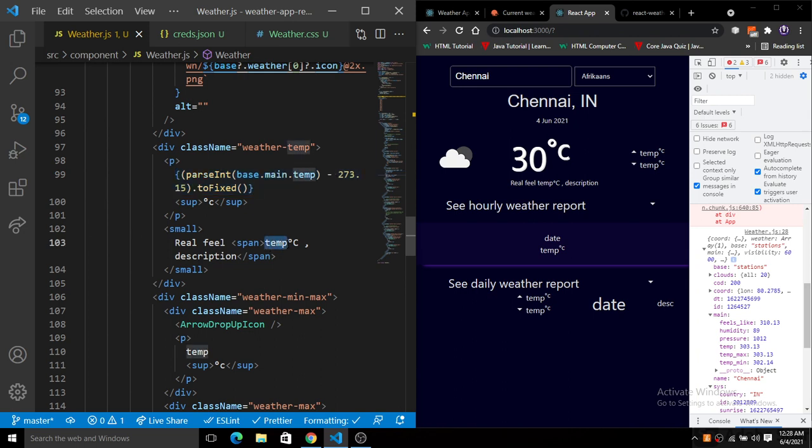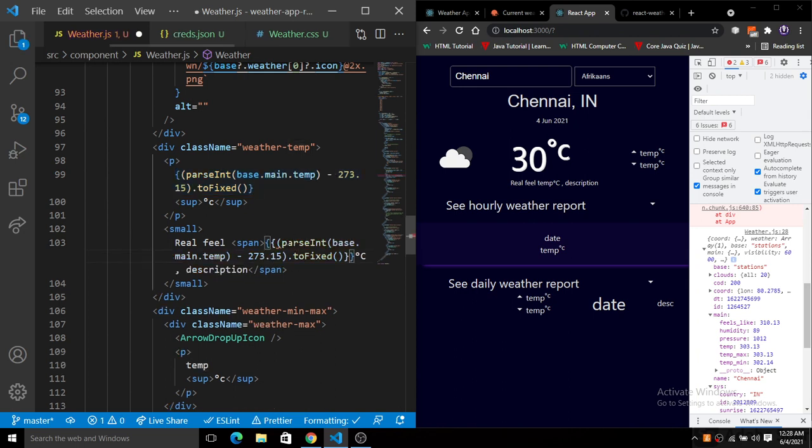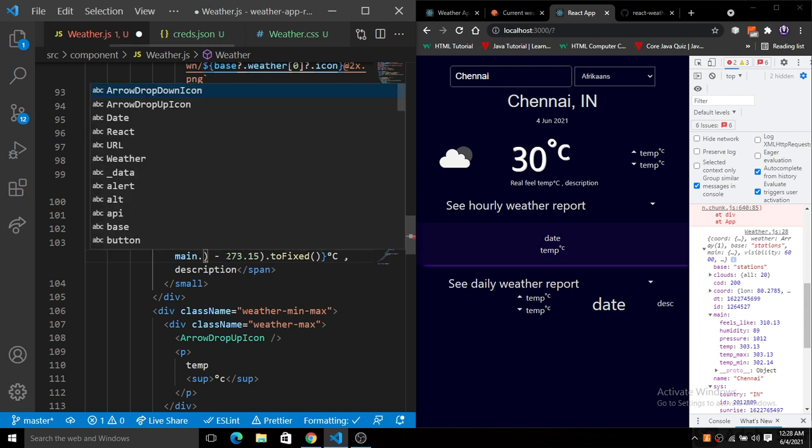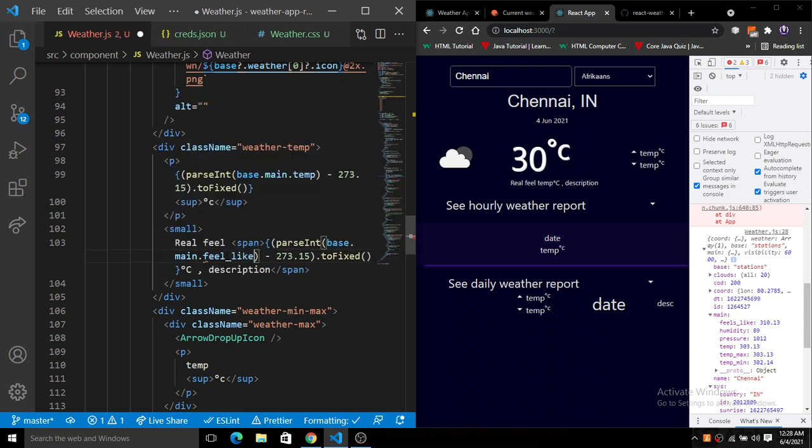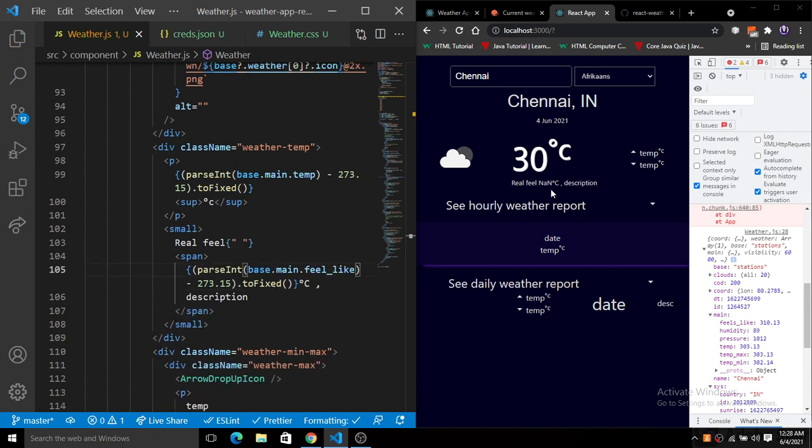So for this real feel, we put this thing here also for the real feel temperature that we already have. Instead of this temp, we have another data field that is feels like, right? So now let's save this. This is the feels like here. Now it will be updated, but it is not a number. So let's see why it is showing not a number. So base dot main, right, and then we have feels like, not feel like. Okay, now you can see it is updated, that is 37 degrees centigrade.